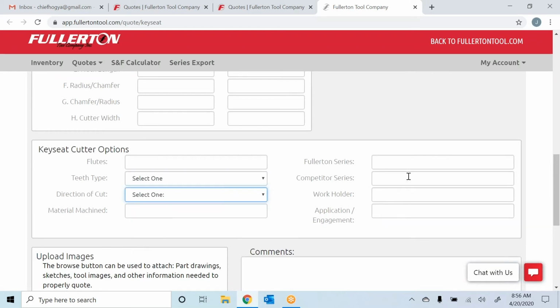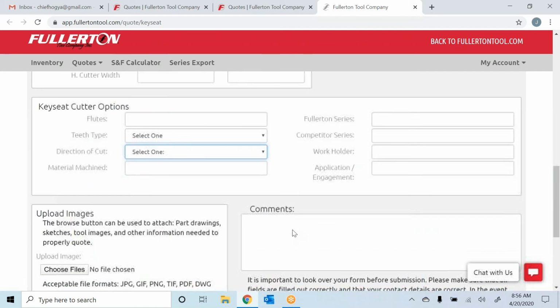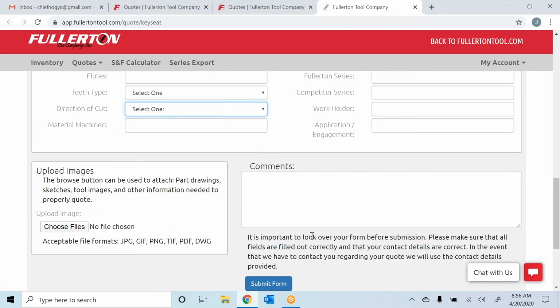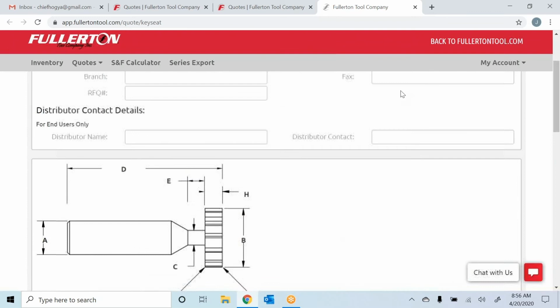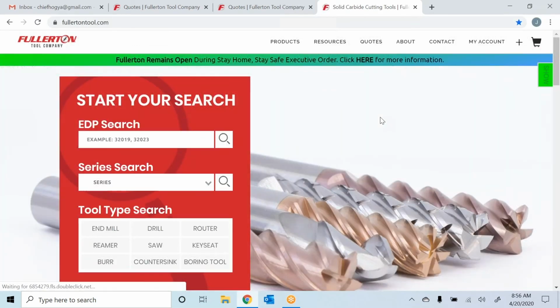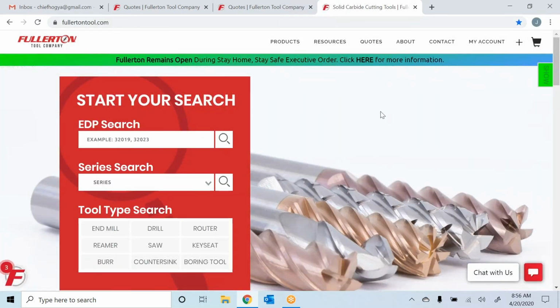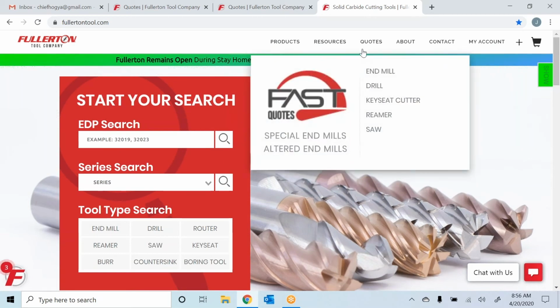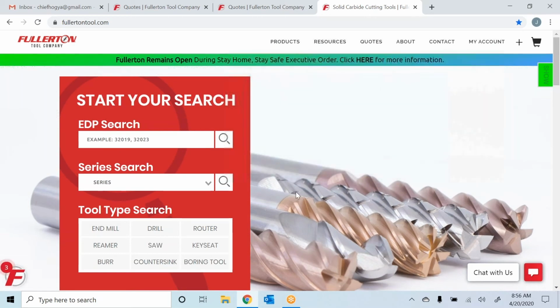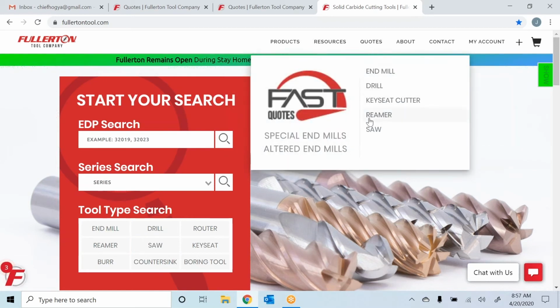Again, you can put in a competitor, such as Fullerton, and attach a print, submit it, and it goes back to our quote department. So everything's very simple to do right from our website to get a special quote. We'll get a quote to you within 24 hours. So that's how to do all of our tools: searching for standard tools, searching for a tool you're not sure of, quote specials, and then the fast quote system and our normal quote system, all from the website.